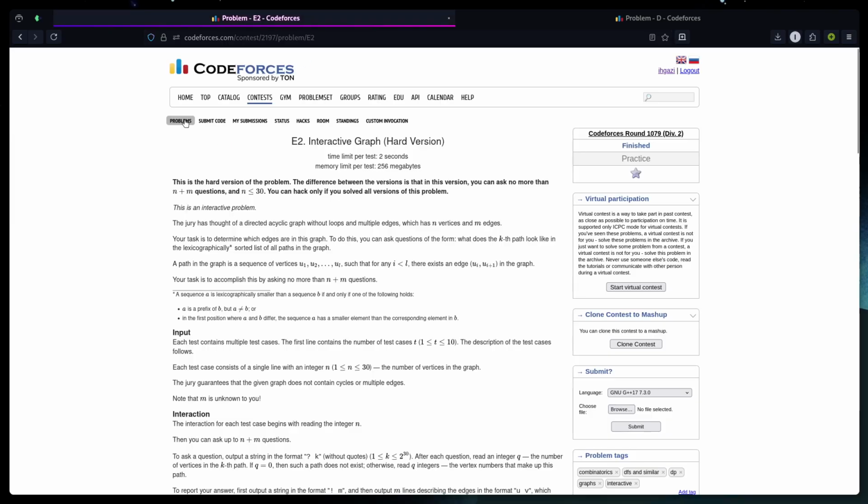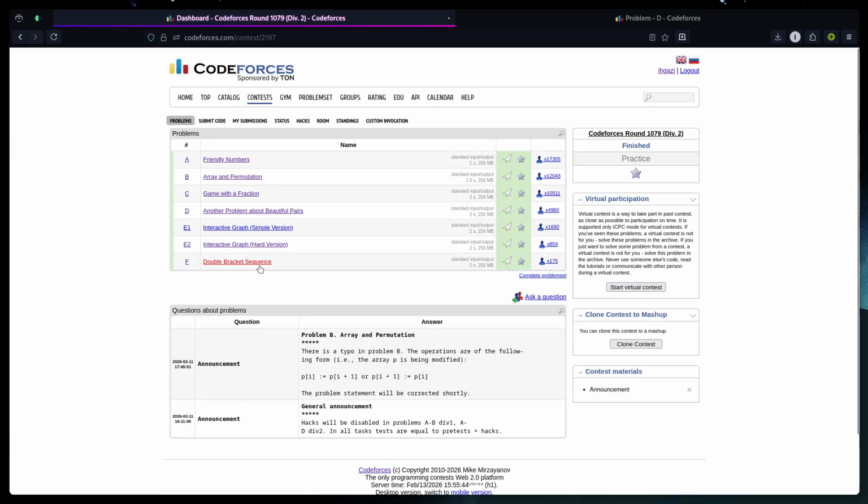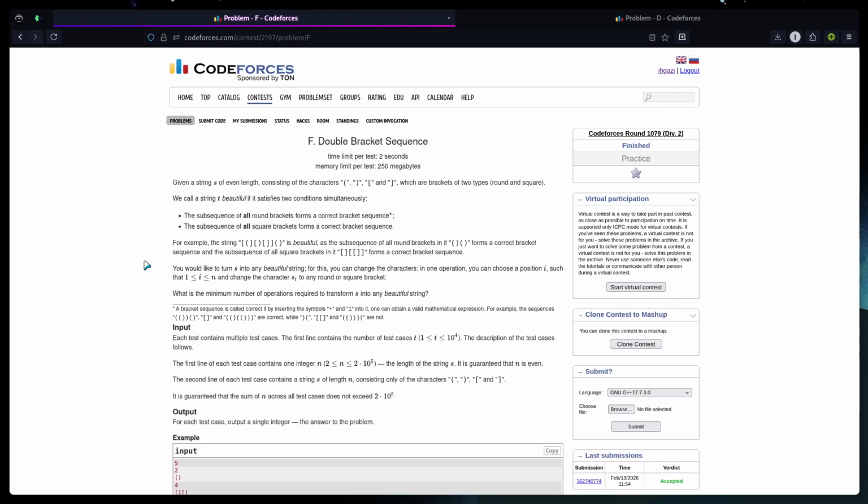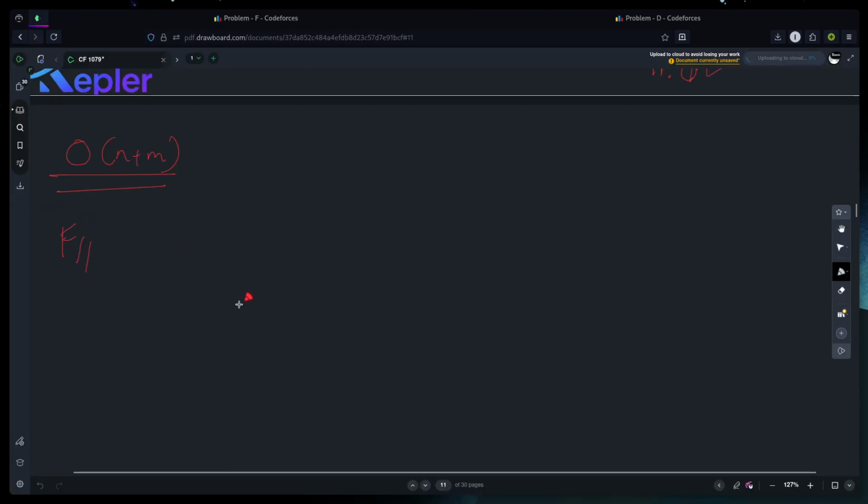So let's look at the last problem now. Bracket sequence. Yeah. So I won't take too much time over this. You can try this on your own. I'll just give you a brief idea how you do this.